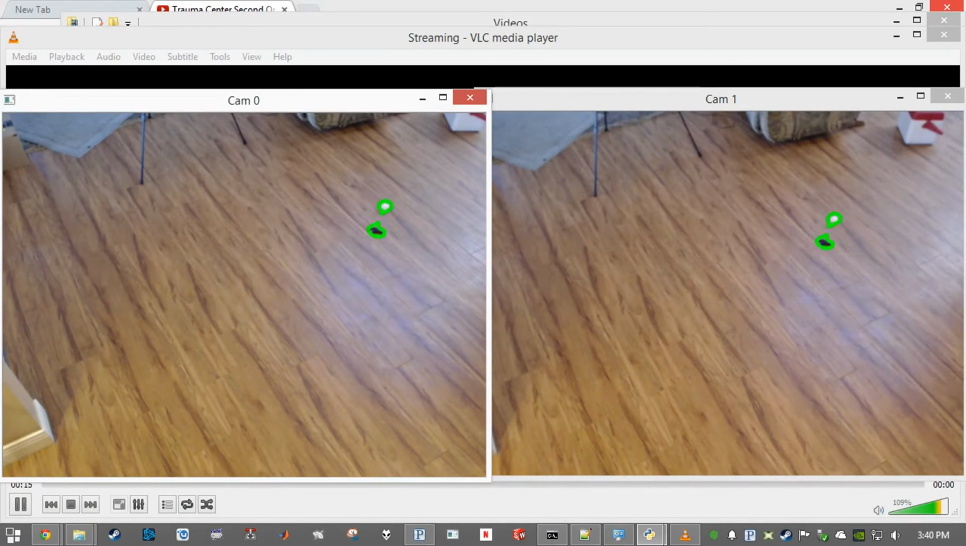And here you can see that the computer vision system will detect another object and have the RC car chase it. Here it's a white golf ball.